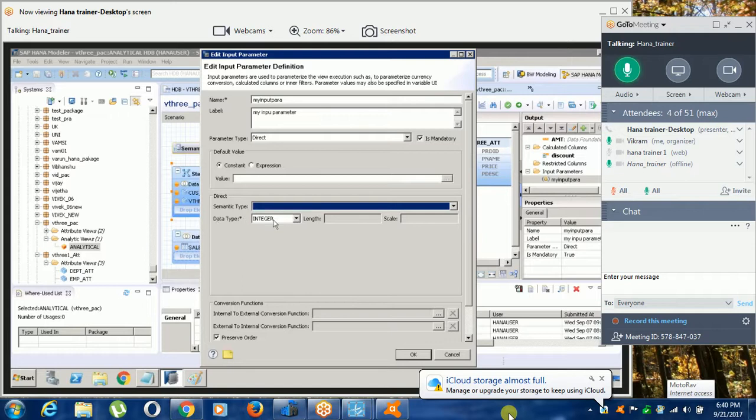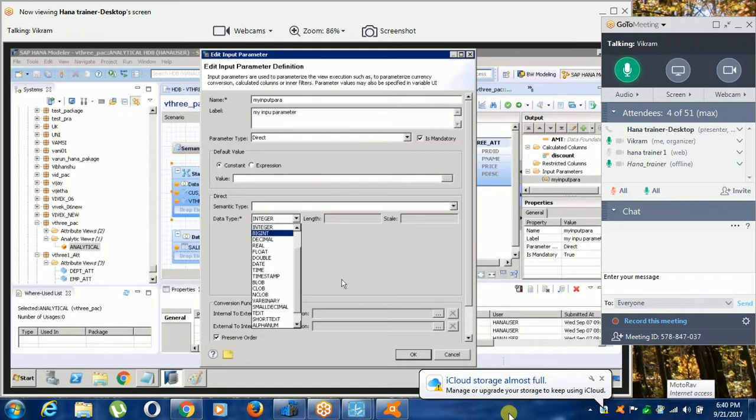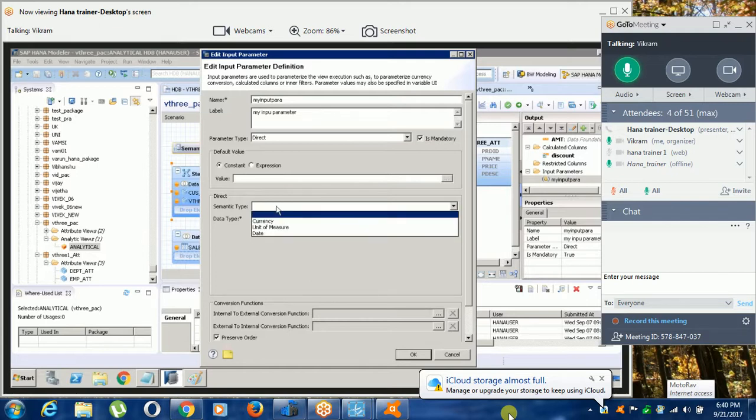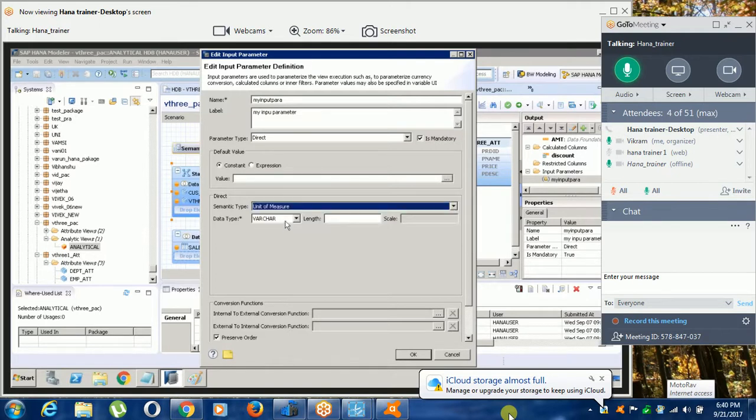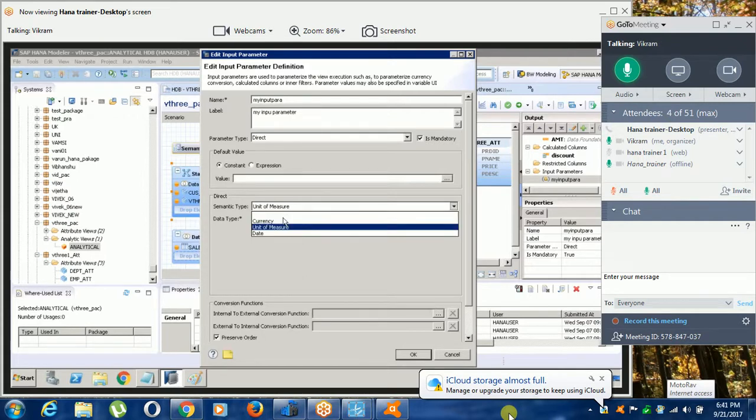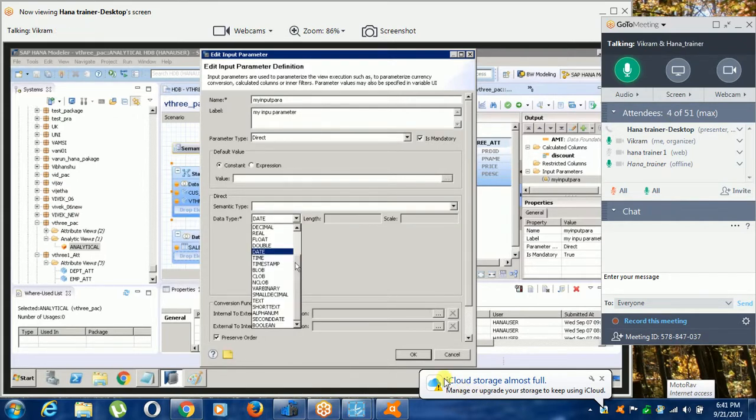If it is currency, then you should use varchar. And if there is a unit, varchar. Date is date. Okay. And what about this conversion function?